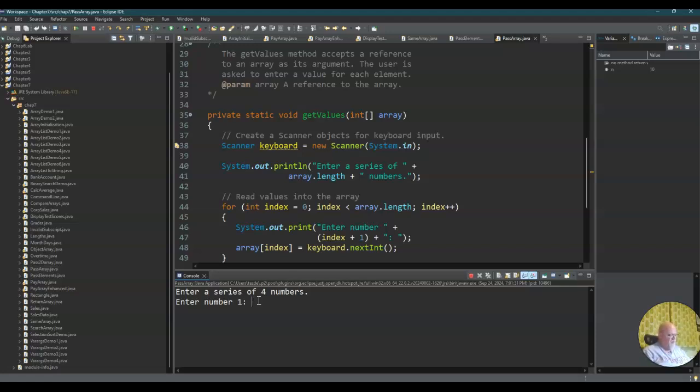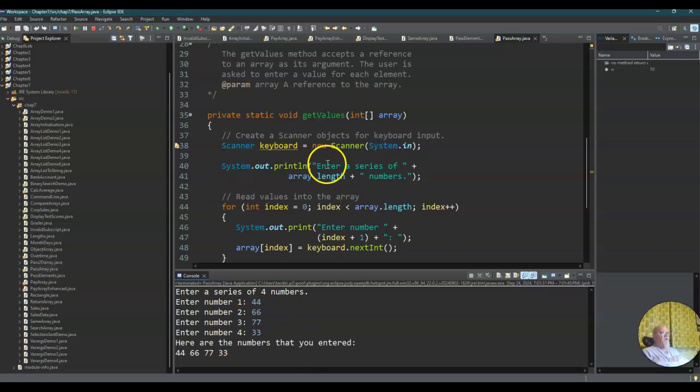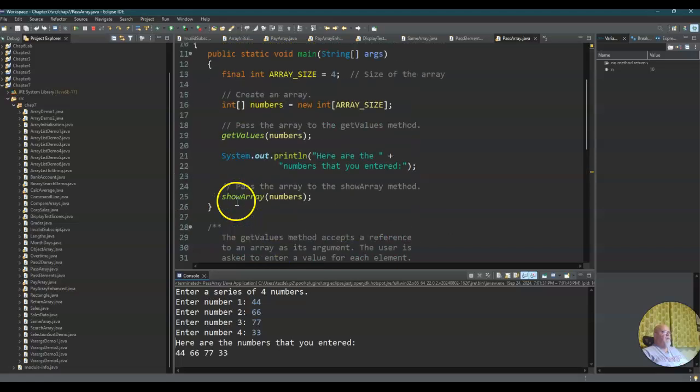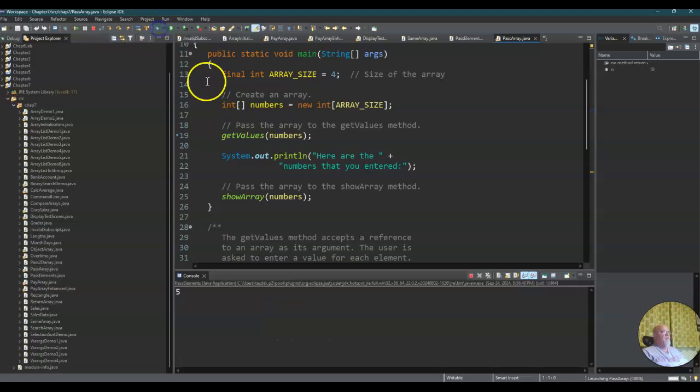Oh, let's just type in some numbers. Just make some up. So here's the numbers you entered. So let me step through this. I'm going to basically break right up here on get values. I'm going to put a breakpoint right there, and then I'm going to debug it.